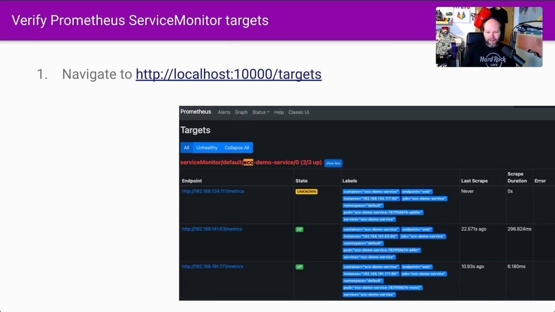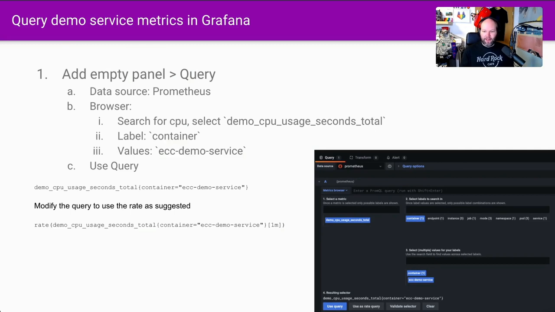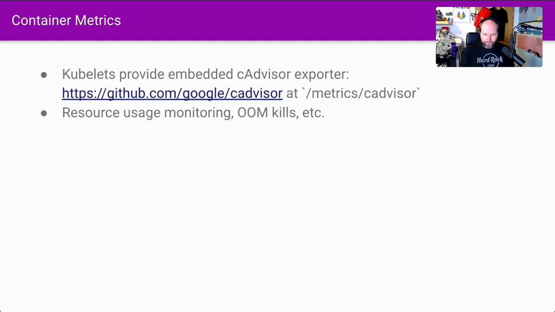Since there were three replicas defined, we can see two of them already up as a scrape target, and one of them is still unknown, which means that at a later point we have three targets available. And based on that, you can go ahead and create a new Grafana dashboard or panel, select a Prometheus data source, search for a specific CPU metric, for example, and then use a PromQL query in order to fetch the data and visualize the graph.